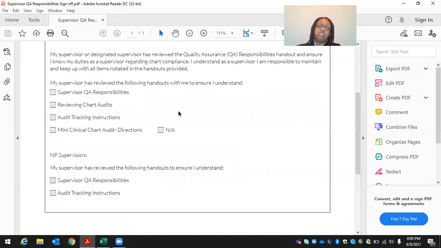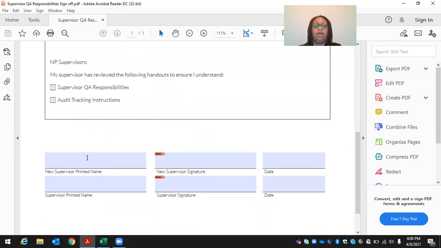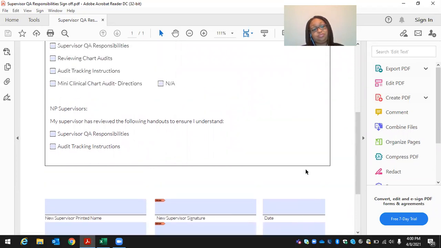So the first section here is regarding therapists, TVS, NPs. You want to come down to the NP supervisor section here. Okay, so my supervisor has reviewed the following handouts to ensure I understand: supervisor quality assurance, supervisor's QA responsibilities, audit tracking instructions. Then you want to type your name and sign it and send it to your supervisor.